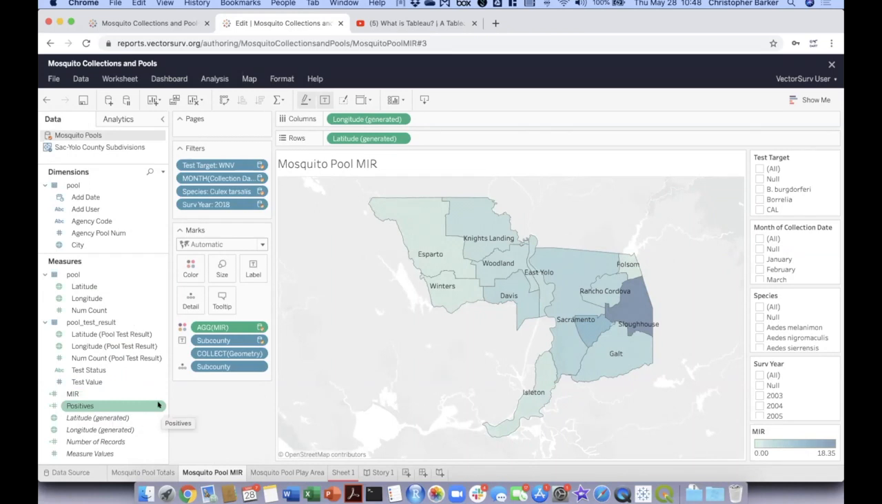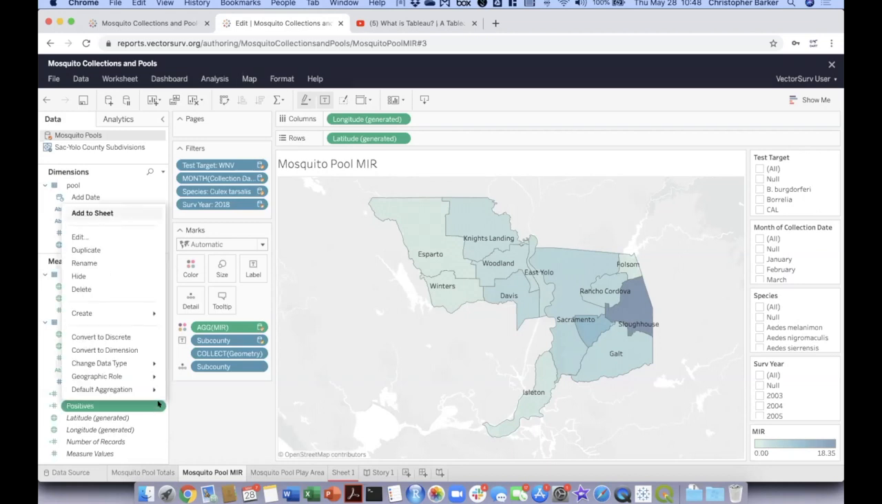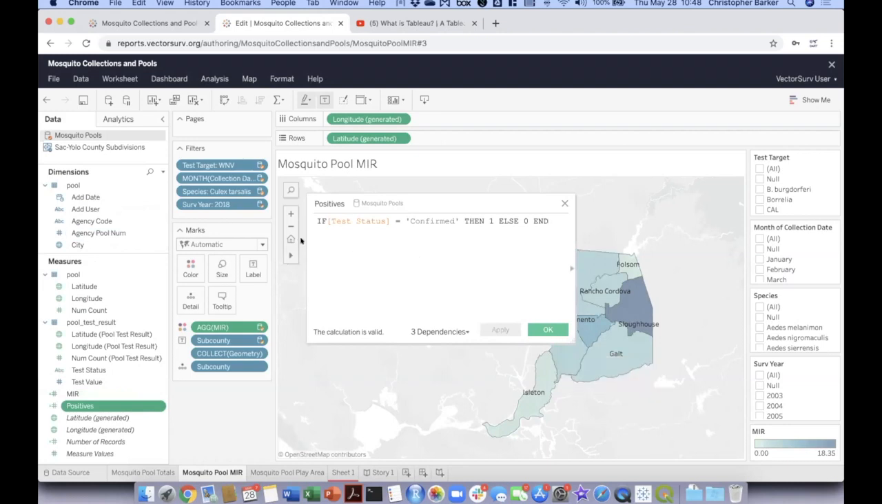The first one is positives. I need to turn that test status here, which has an ABC text-based value, into something I can use for analysis. So here I went to create a calculated field. Let me edit that field, and that will show you what I did. All I wrote is a simple little if statement. So if test status equals confirmed, then 1, else 0.